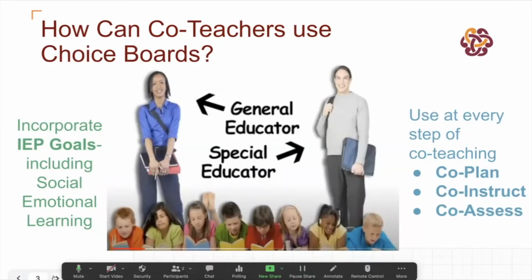So how can co-teachers use choice boards? Well, first, it is a great platform for both teachers to flex their expertise muscles. IEP goals can be incorporated into the content choices or as standalones, like social emotional learning goals. Choice boards can be created to look the same, but the links or resources used can be different based on need, whether it is specially designed instruction for a student with an IEP or differentiated instruction for all students.